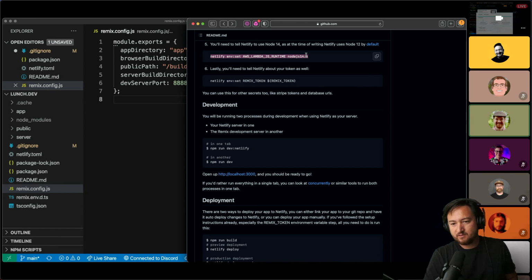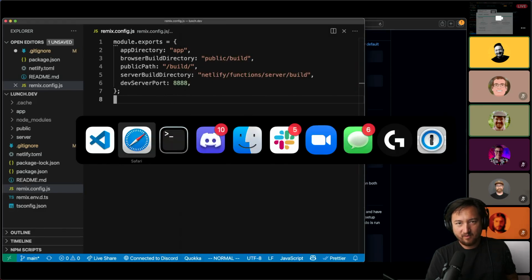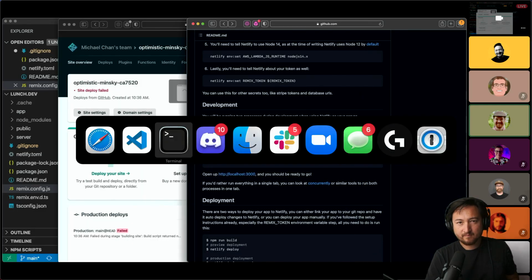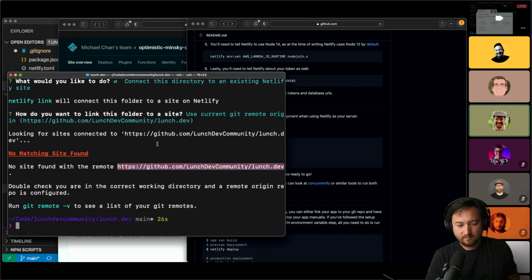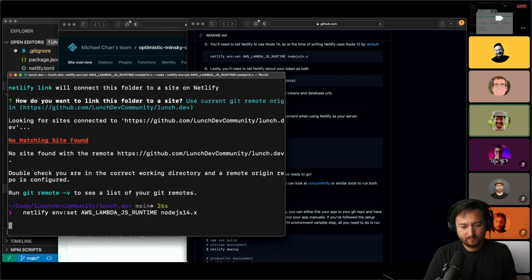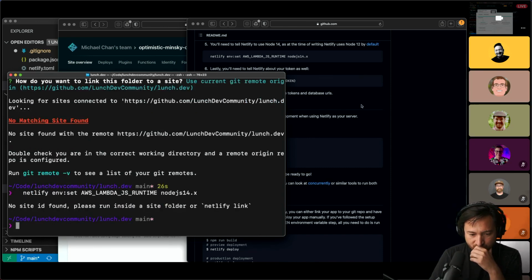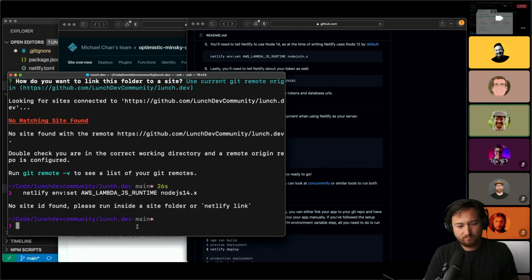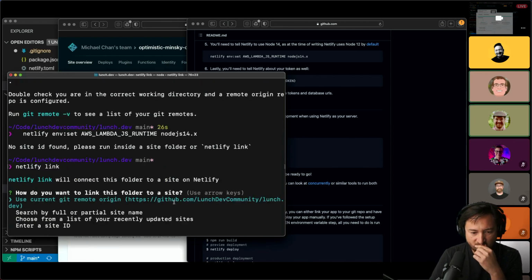Okay, so we're going to copy this command and we're going to effectively set the environment variable. This is just setting the runtime for Netlify. Gotcha. And you probably still need to link this repo here with Netlify. Yeah, because you can do this through the Netlify dashboard. You can feed in environment variables also, but now we're going to be going back through the CLI again, so you should probably just do this whole thing. Okay, cool.